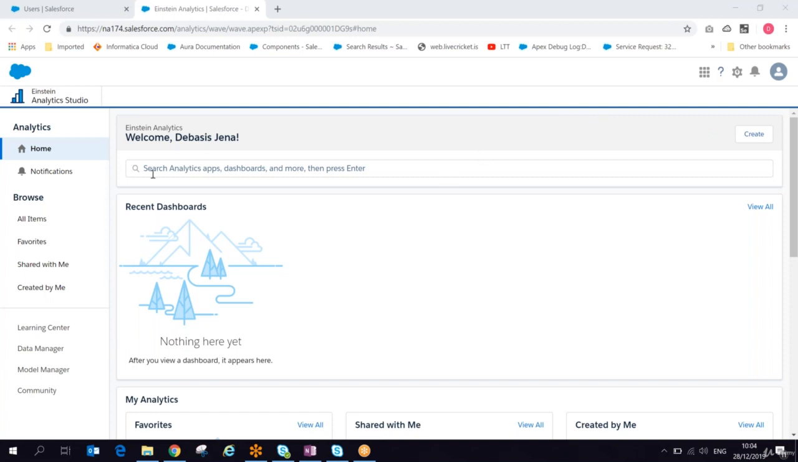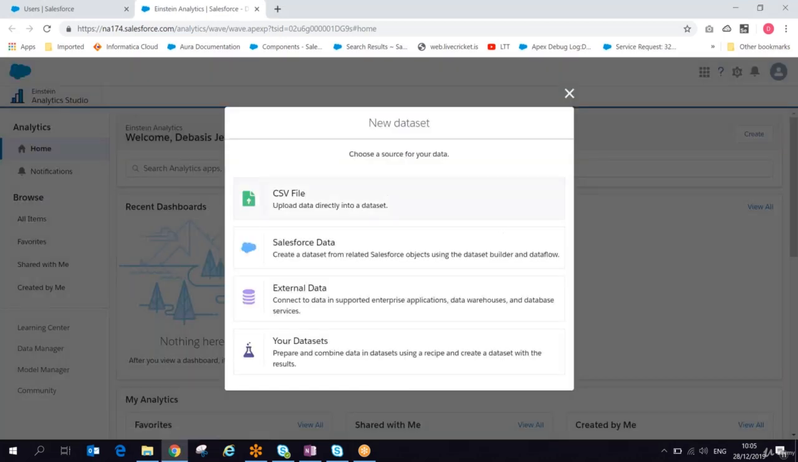As in the previous session we have discussed, we can create my data set from different sources. When you go to Einstein Analytics Studio and click the create button, you will get the data set options, where you have different options like CSV file, Salesforce data, external data, and your data set. So now let's see how I'm going to use a CSV file to import my data to the Einstein Analytics platform.